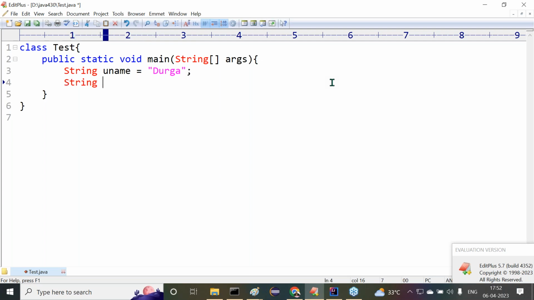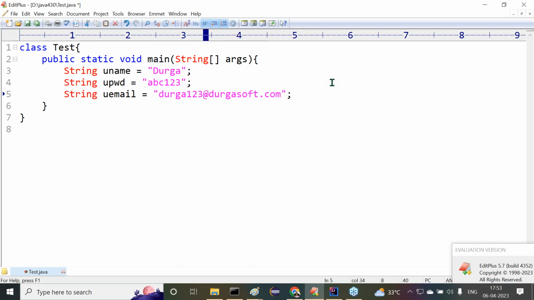Now I'm taking some examples with String where we can represent anything. User password is equal to ABC123. Password data in general contains digits, alphabets, and some other symbols also. String user email is equal to Durga123@Durgasoft.com. Inside this email, alphabets are available, digits are available, and special symbols are available. It is a combination.